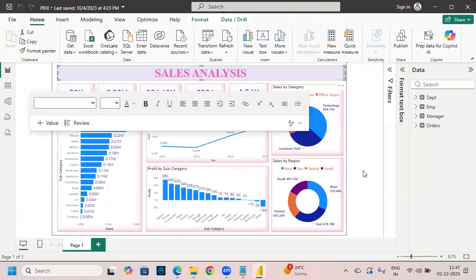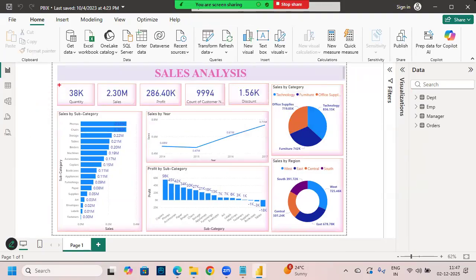Now, in this report, you can easily understand quantity. Quantity means the total number of products they are selling. How many products have they sold till now? 38,000 products they sold. What is the sales they did? 2.30 million. Total profit, number of orders placed, total discounts they're providing.